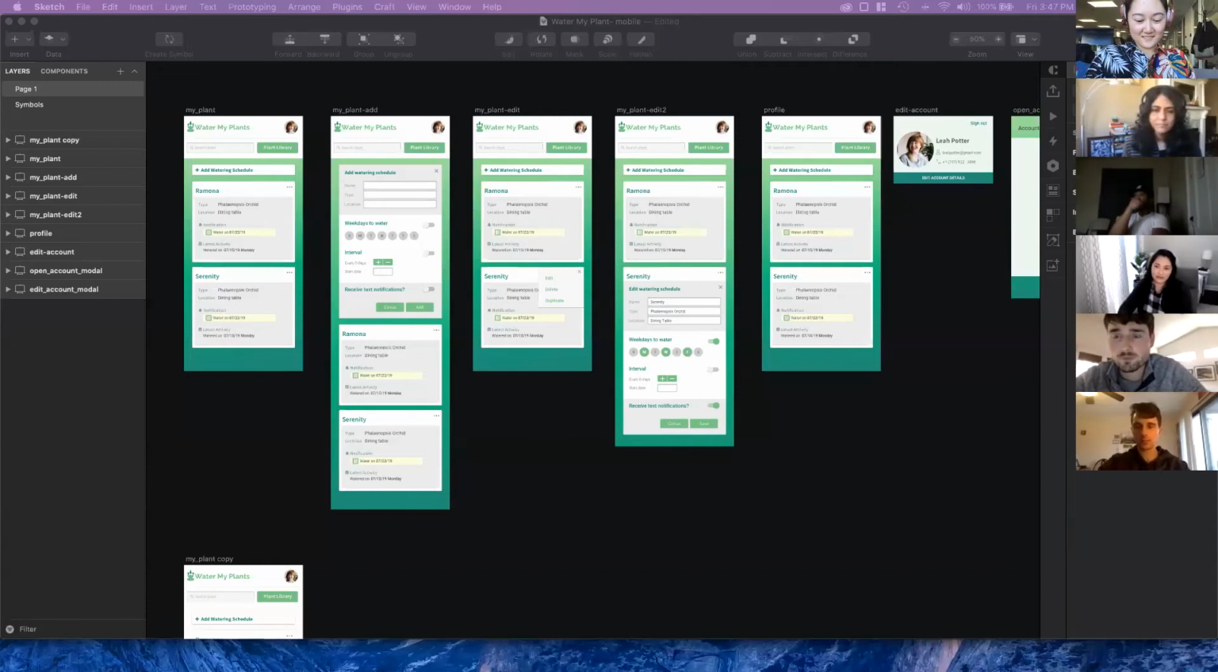So good afternoon, everyone. My name is Joanne Brina. First off, I wanted to show my first Build Week project, which is Water My Plants. It's an app for creating a plant watering schedule to remind users to water their plants. So I was thinking Trello, but for plants.